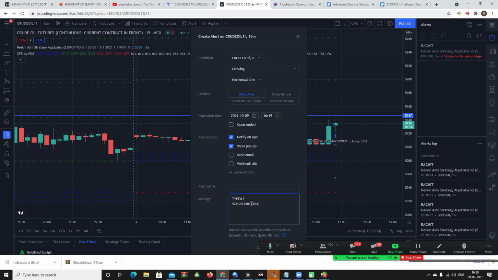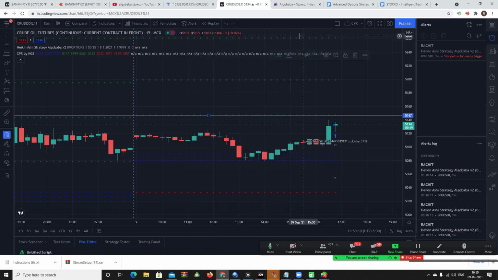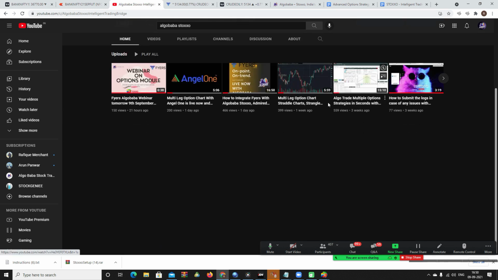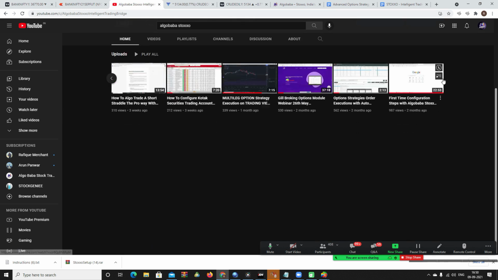That's how you can place in the commands. For reading about these commands, you just have to look at the document. Multi-leg execution is also possible from TradingView directly. There is a dedicated video available. All you have to do is type in Algobaba Stoxxo on the YouTube bar, and you will find all the relevant videos like multi-leg option charts and strategy-specific videos.